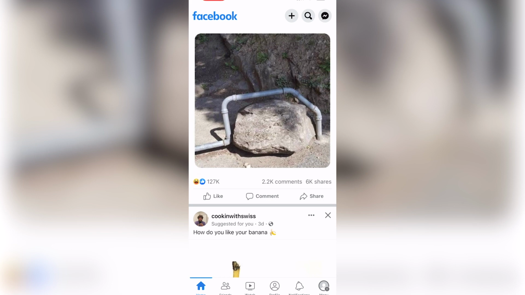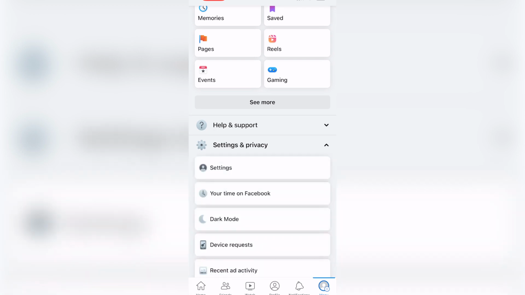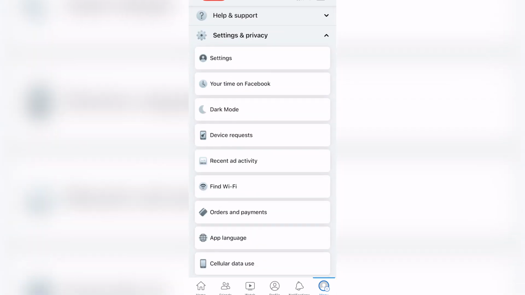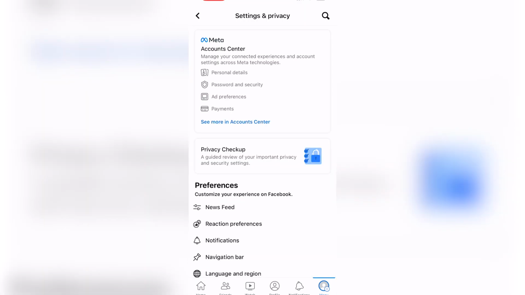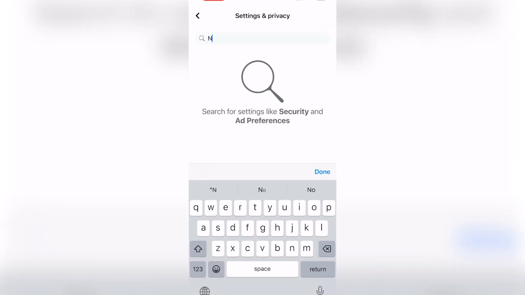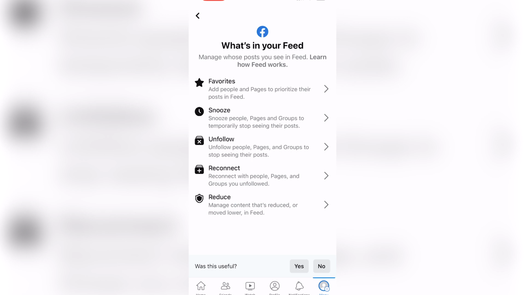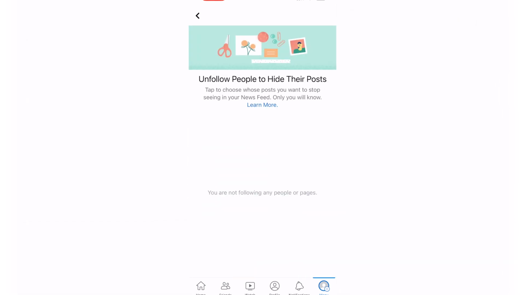You're going to begin by clicking Menu, then scrolling down and clicking on Settings and Privacy. Then click on Settings, and you're going to click on the search bar. Once you're on the search bar, you're going to search Newsfeed. Now, once you have that, you can click Newsfeed when it pops up, and then you will have these options where you can click Unfollow.